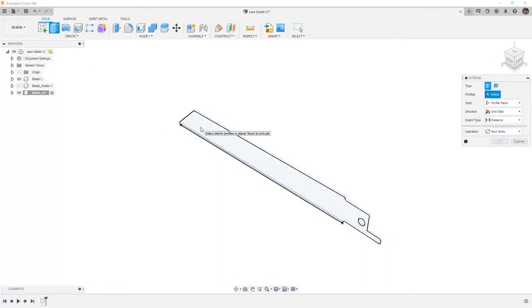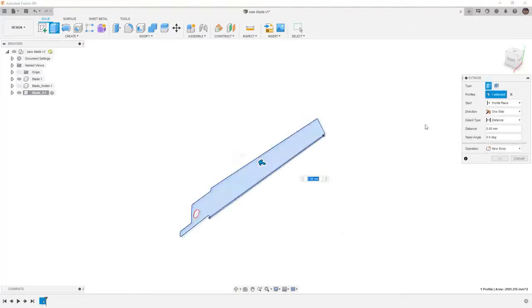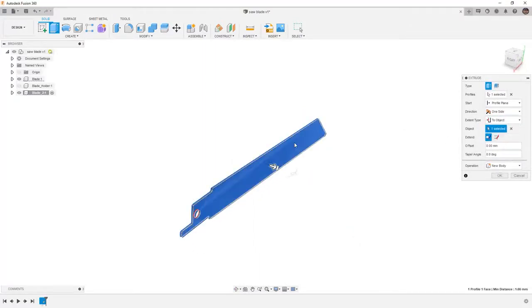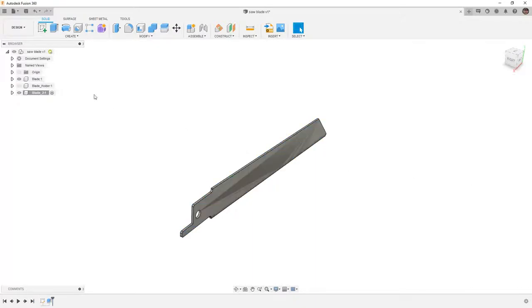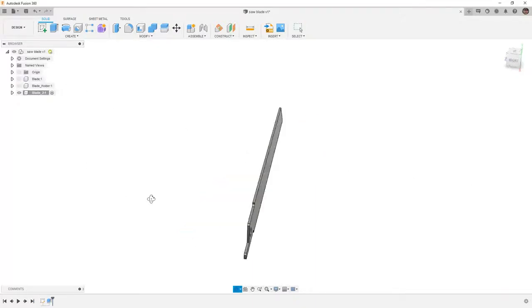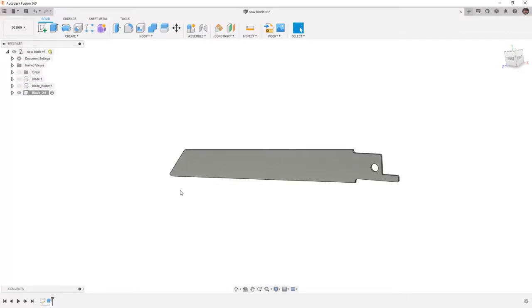I'm going to create an extrude with our new profile, and I'm going to have it go to the other side of the object. This is going to be a new body. And once again, we can hide the original blade. Now we have a new blade, which we can create a coarser sawtooth on.